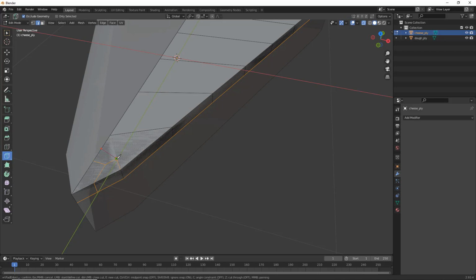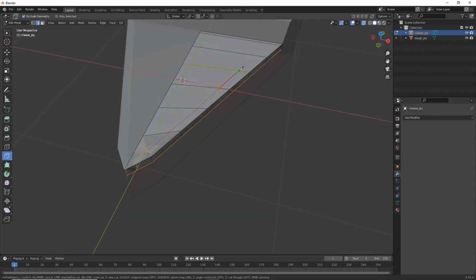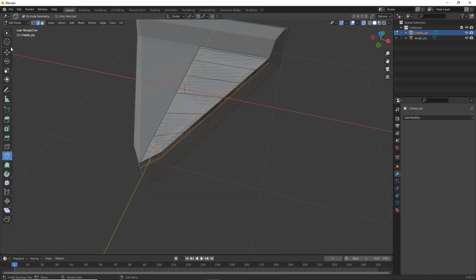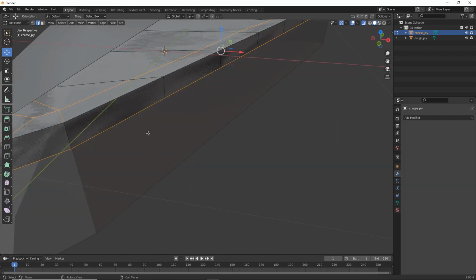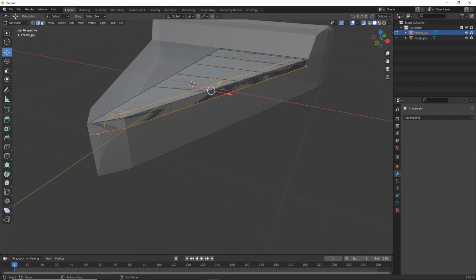I'm gonna cut this one and enter. I'm gonna go this way. And right there and enter. Perfect. Okay. Now I'm in edge mode.